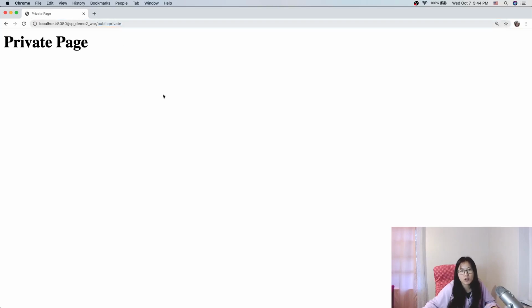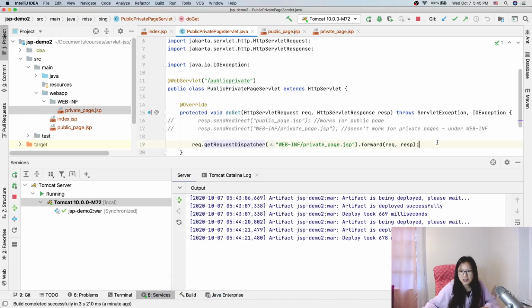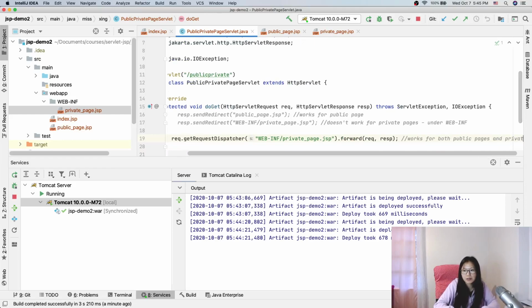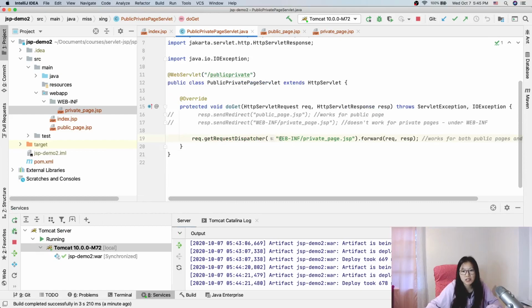Okay, so forward works. Let me make a comment: works for both public pages and private pages. I don't want to show you the public pages because we used them in previous demos. Here you just put public page JSP and it is going to work. Okay, so that's what I wanted to show you in this demo.